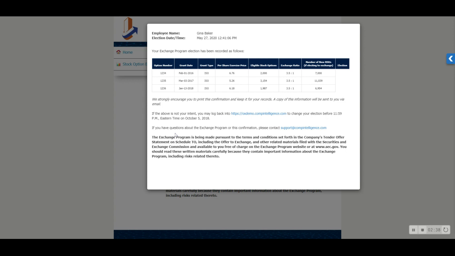It's going to pop up a confirmation just to show that the elections have been recorded and that you did make the election. You can log back in and change your election before the end. If you have any questions, contact them. And there we go. So we have completed the exchange, and that is how you use the option exchange website.